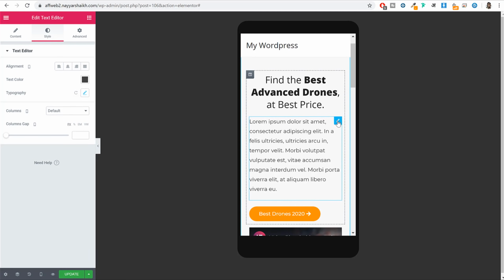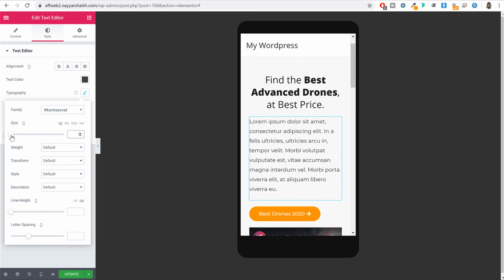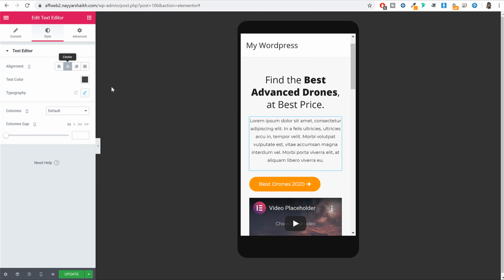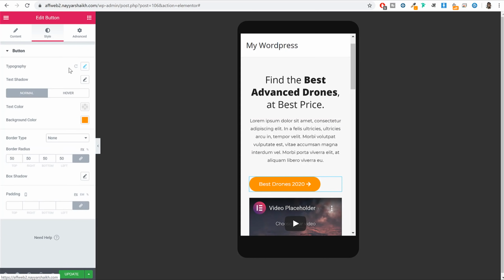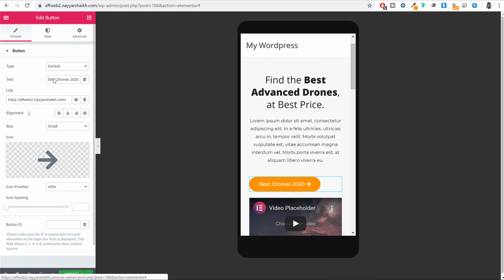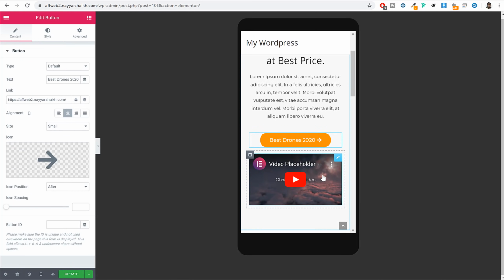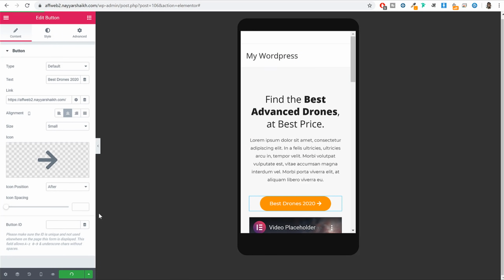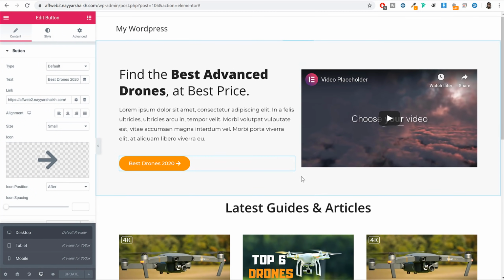Select the second text. Let's change this size as well. Maybe 14 and center align. Select the button, make it center align as well. Go to content, make it center align. Rest everything looks perfect. Just click on update. Alright, so with this, this page is completed. Home page is completed. Now let's create few more pages.